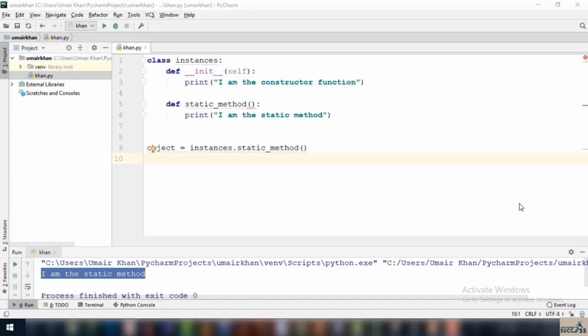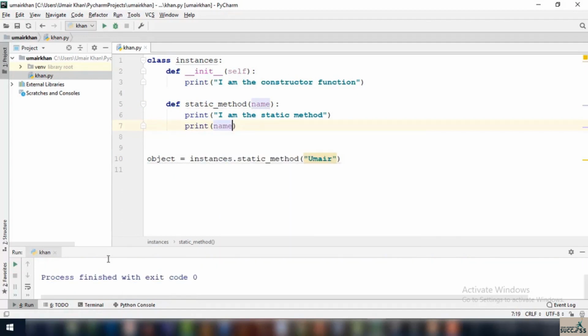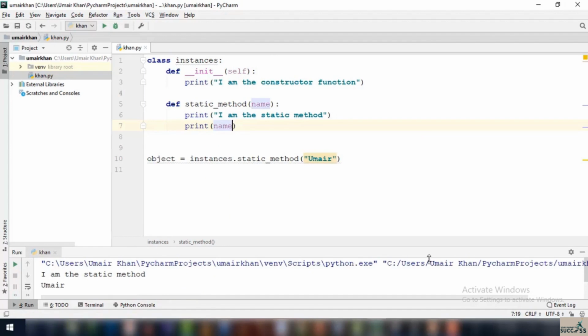For example, in this case, if I want to pass something, like in the previous case I printed out the name, and in this case I want to pass in the name, I have to pass it in from here. For example, if I just pass in a string here, named Omer, name a variable here, name, and then print out simply name, run this code, you can see right here that it says I'm the static method and then it says Omer.